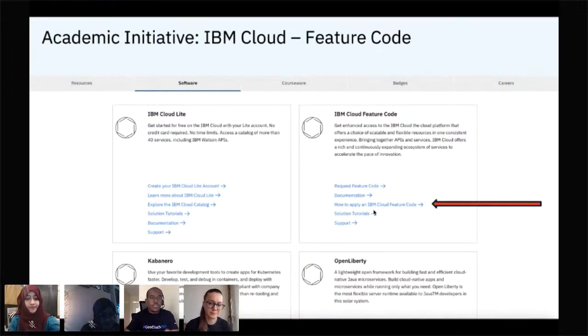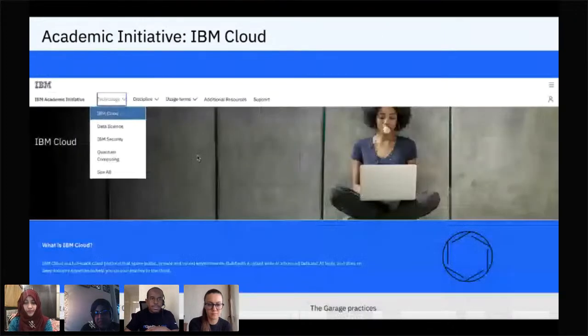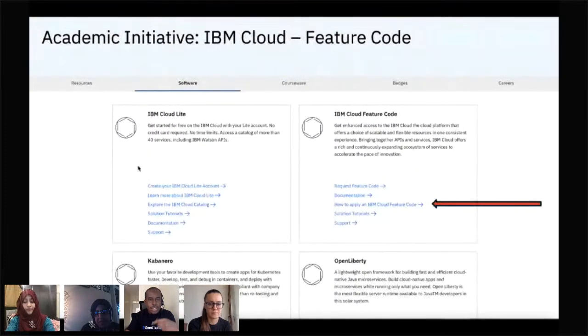So I'd encourage you, those of you who are students, make use of this Academic Initiative option to get this feature code that will give you even more resources to develop your solution for the Call for Code. In addition, as you saw, there are also other tabs there. If you go to data science, you'll find other software. If you go to security, and so on and so forth. As a student, I show you that to give you better chances to do even better, because I really want you students to win this Call for Code challenge.